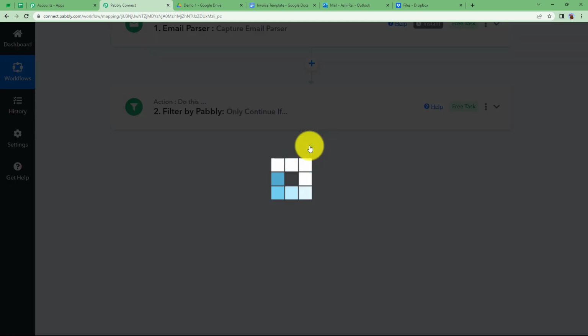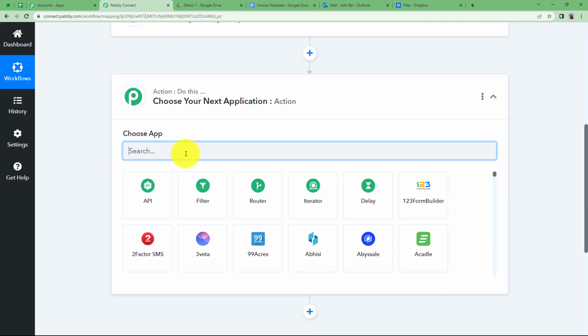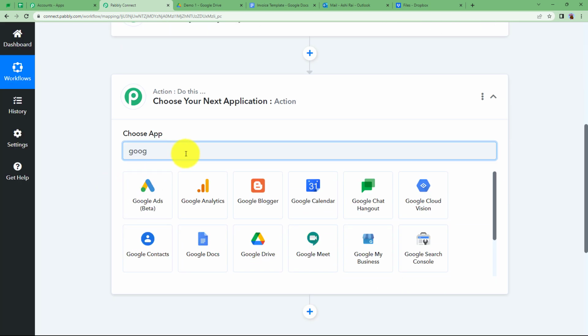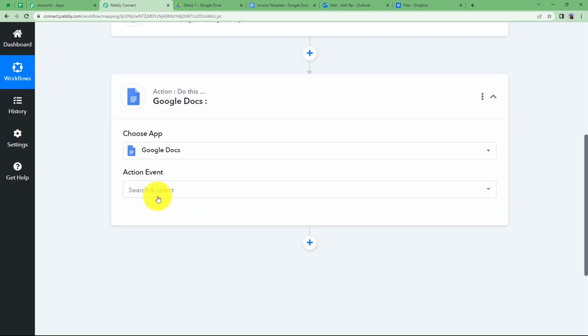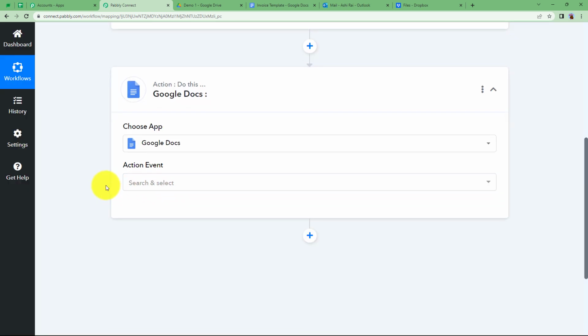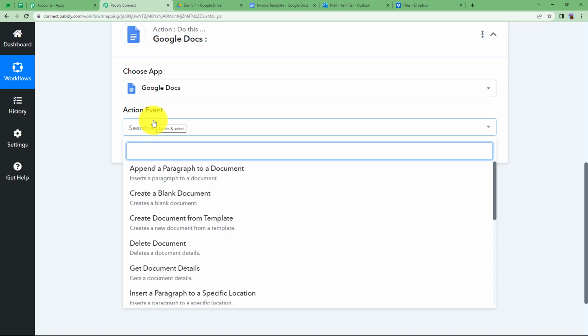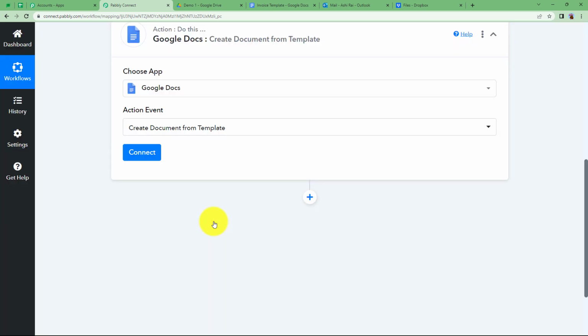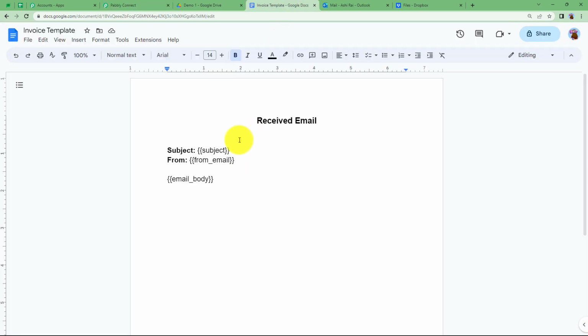So now click on this plus button and proceed further with creating a Google document first of all. So choose the application as Google Docs. First, we will be creating a Google plain document and then convert it into PDF. Choose the action event as create document from template. Like I mentioned in the very beginning, I have a template created over here. The title is received email.